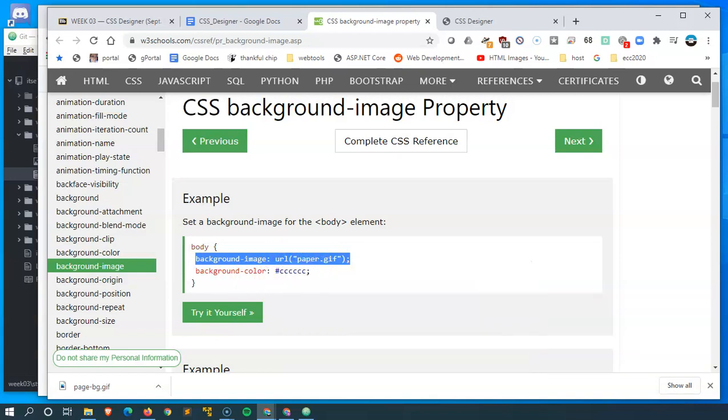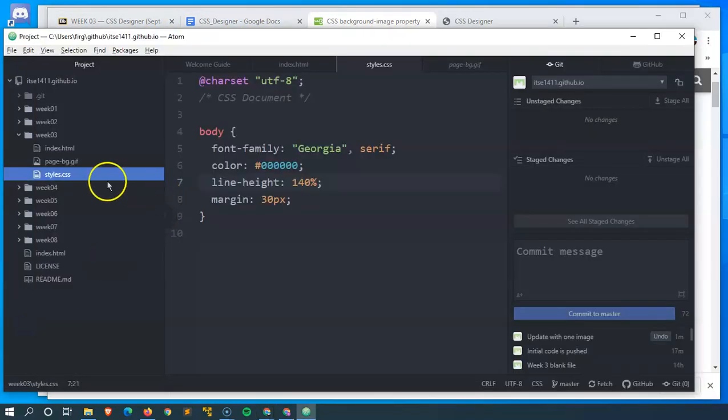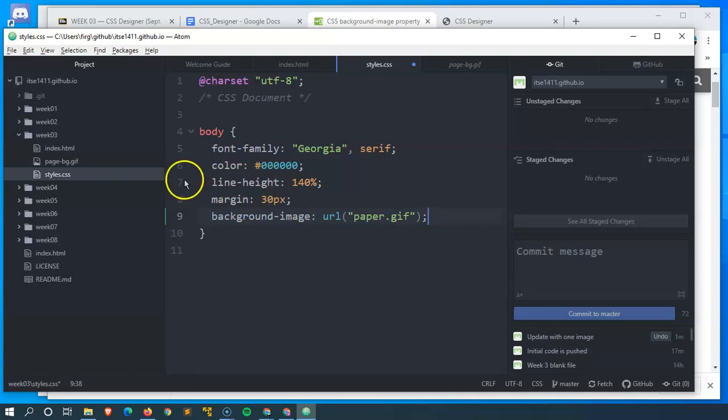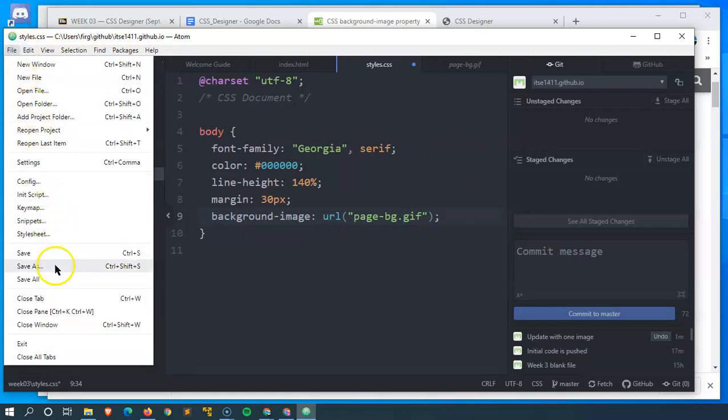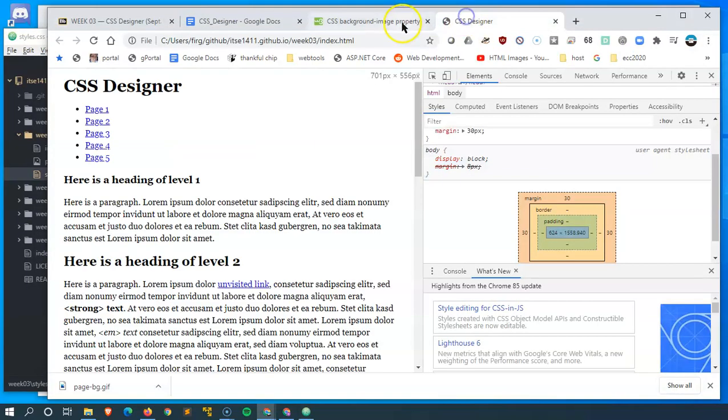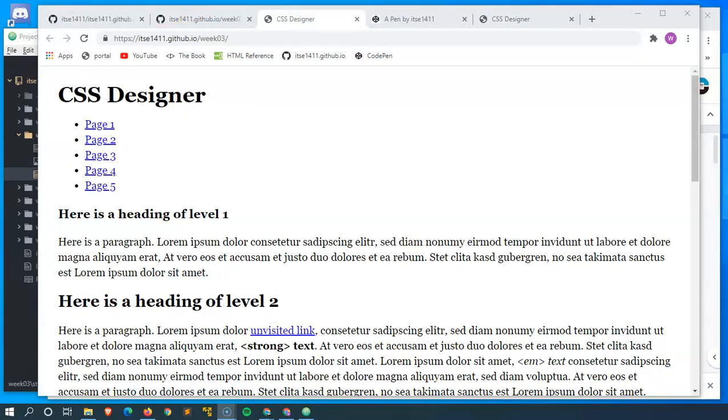I'm going to copy that text and dump it into my CSS. So right after margin, I'll press Ctrl V what I just copied. And I know by looking at the directory here that the file is called page hyphen, or rather dash bg. So I will say page dash bg for background, and then it's a GIF as well. I'll save this and see what it looks like in my local page. And by local, I mean my local page. This is the published page.